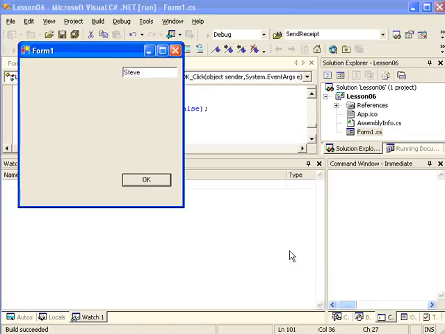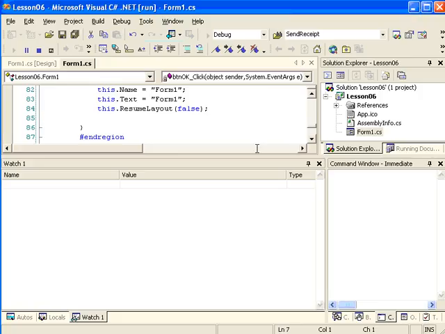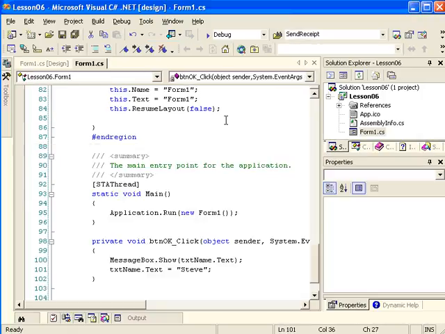Okay, so it all worked. Excellent. That's the difference between getting a property and setting a property. Here we are getting the property, so we're going to display it, and here we're setting it whenever we use the equal sign and changing the value of the property of the txtName.Text object and property.